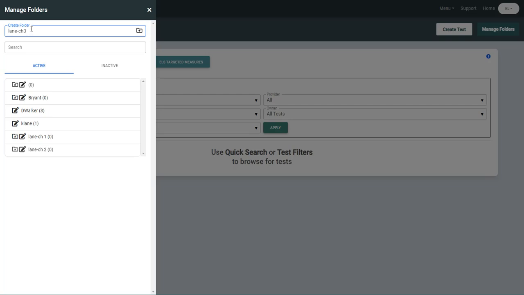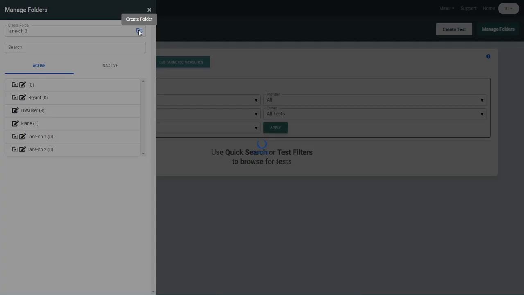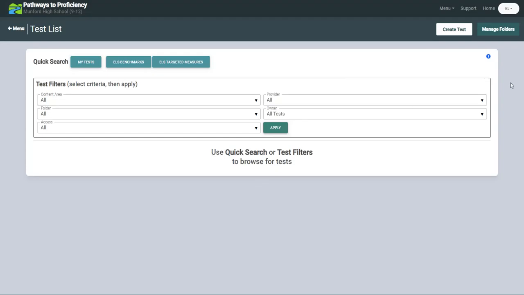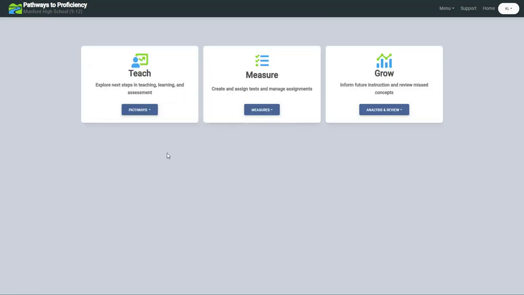Let's see if it was space. All right, and when you do that, click the little add button. And so now you see there it is, Lane Chapter 3. Okay. All right, so let's go back out to the menu now. And I want to show you some of the stuff that it has. So we're going to look first over here at Teach.